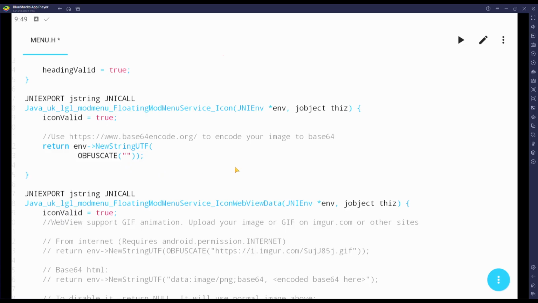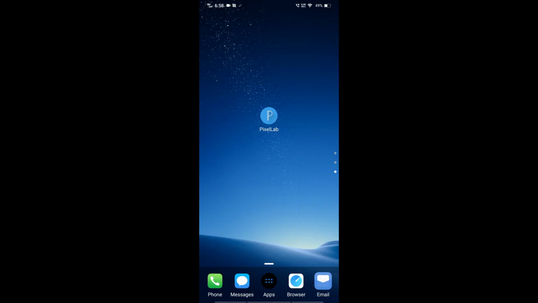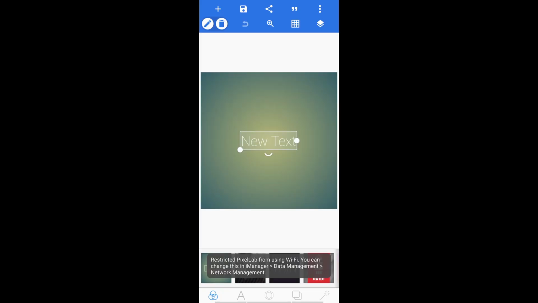There are plenty of online services to convert images to base64, or you can use the one provided by the LGL team. Before converting our image to base64, I recommend using a logo with circular dimensions. Mine is in a square format, so I'll edit it. You can use free online services to edit the image or logo. I'll use Pixel Lab APK.